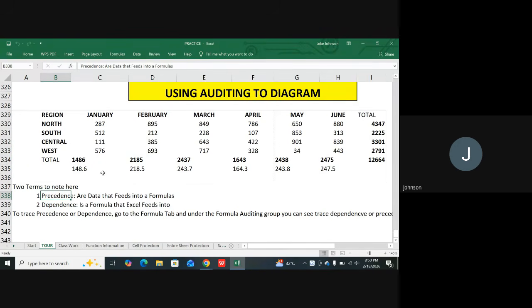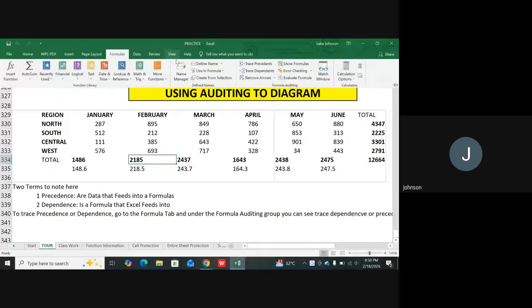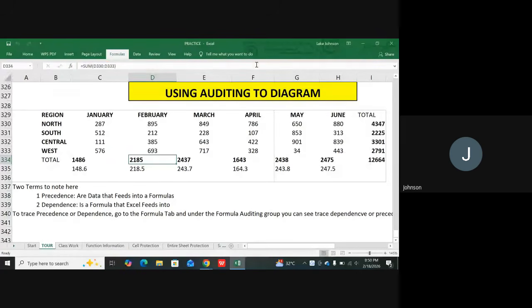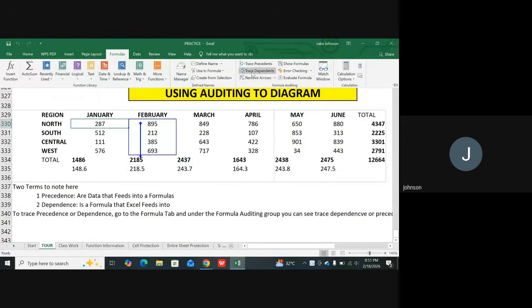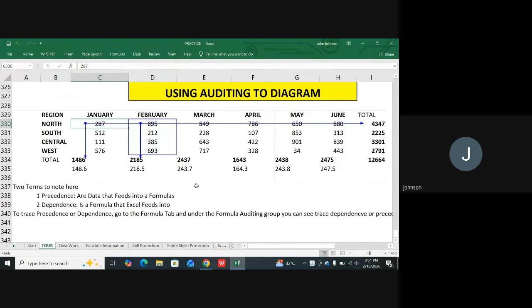So we come over here now. Let's go and trace precedents. We come over to our formula bar and trace precedents. That is how it works. If you're on data, you want to trace dependents. You come to the formula bar and trace your dependents. Okay, so that's how it is. And I also said that it can also print.